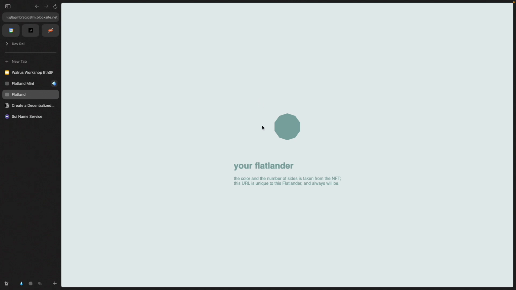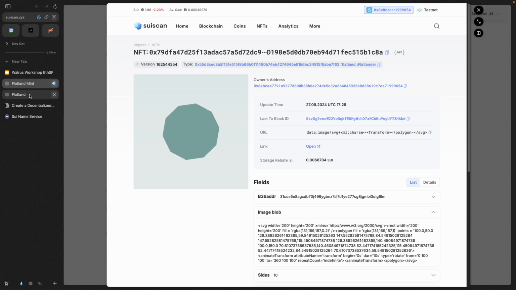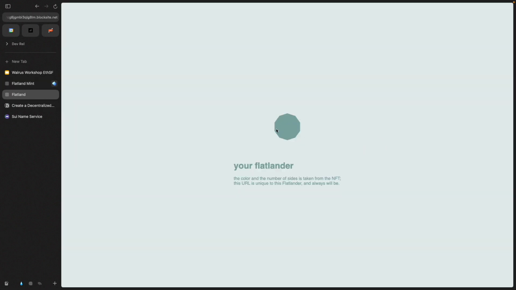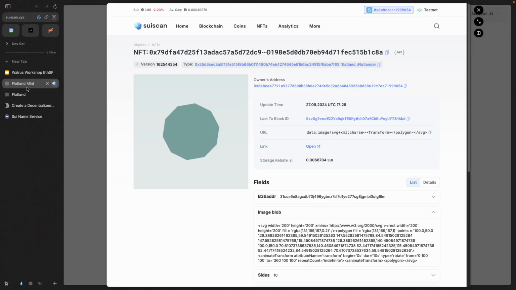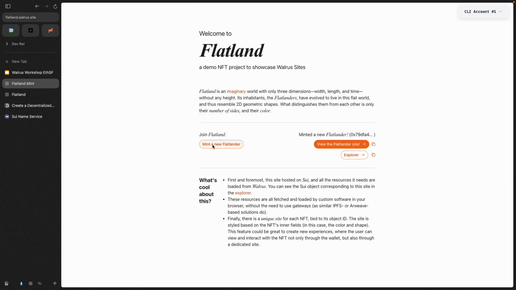Okay, so we can see here that this exactly matches the shape and color of our NFT. And this is because this is a site that's deployed onto Walrus, and is meant to exactly match the attributes of our NFT. And this is directly associated with this NFT and always will be. So how this works is during the minting, the NFT is minted as well as the new Walrus site is deployed programmatically. So then they can be associated with each other.